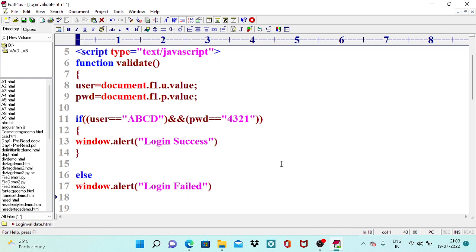At last, we need to close the function. Initially, I began this function, and I need to close it. What does this function contain? This function tries to read the values entered in the first text field. After reading that value, it is held in a variable called user. So we need to declare a variable with the keyword var.